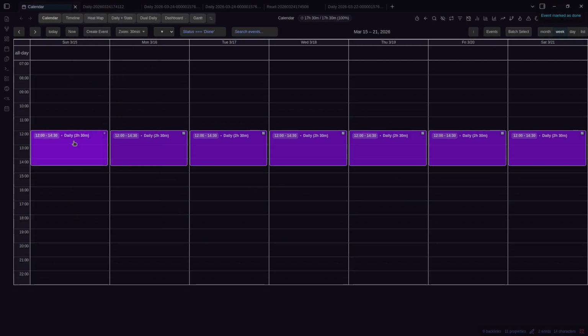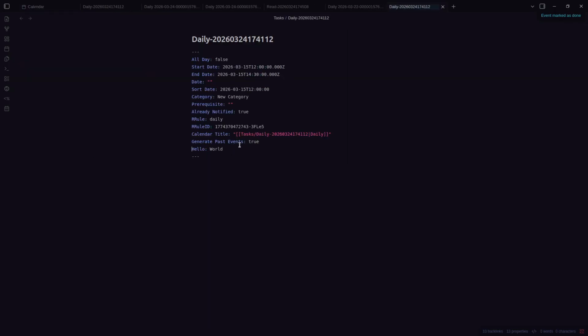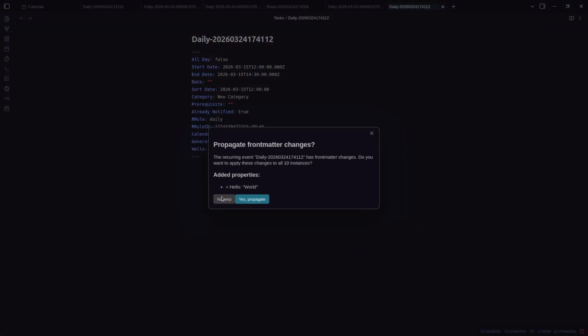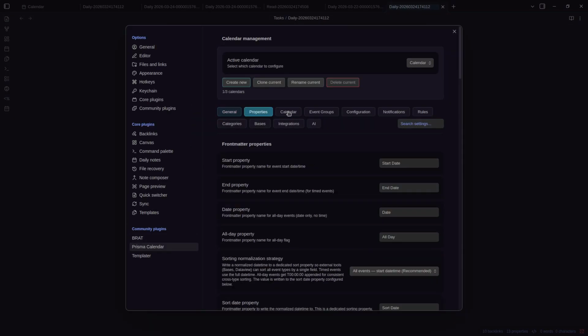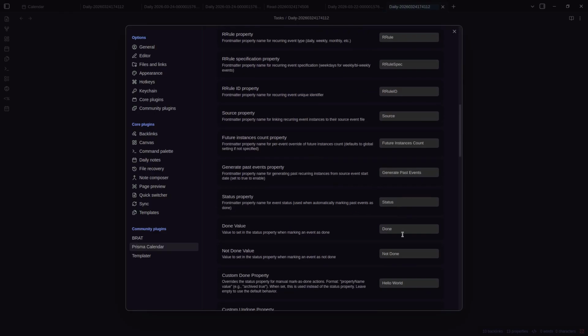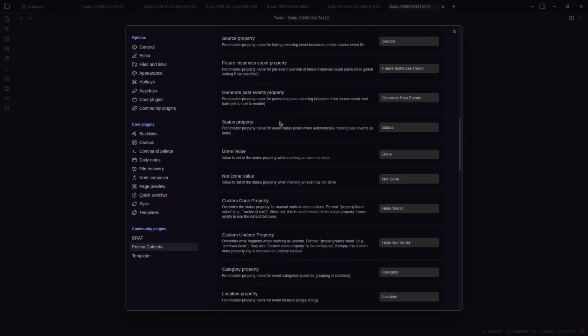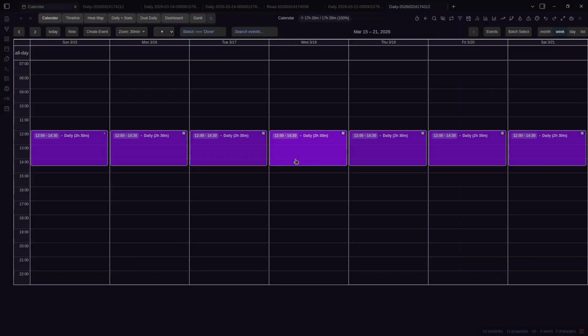We already showed that. So it basically sets the done property to the value we configured. Yeah, so in this case, we are using the override option here of hello world, but otherwise it would have set the status to done. But in this case, it has set the hello to world.